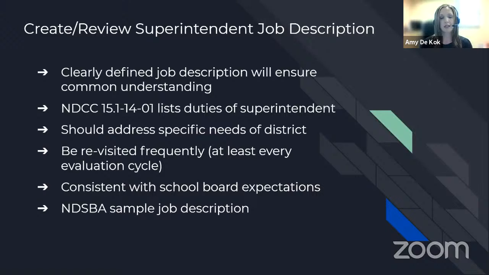Not every superintendent does the same thing in every district, especially if we're talking about a smaller district versus a large district. The functions and duties of a superintendent can be very different depending on the district. Again, don't just create a job description and then never look at it again. Things evolve, and I think it's important to go back and look at that, at least every evaluation cycle, to make sure that it's still adequate.